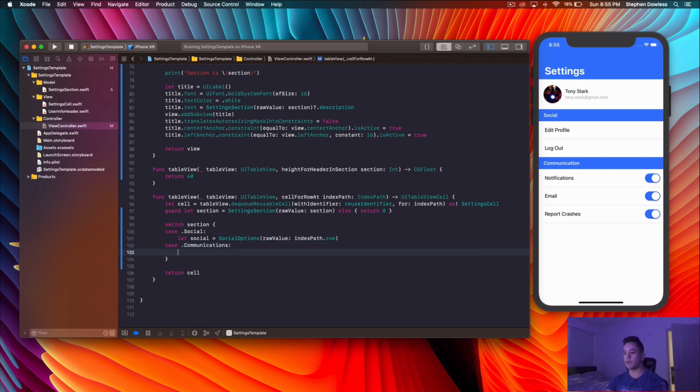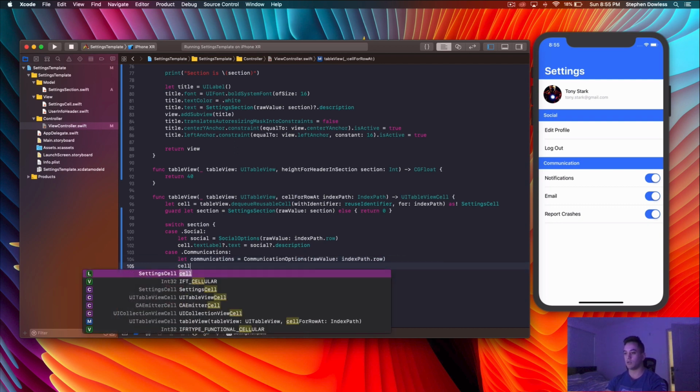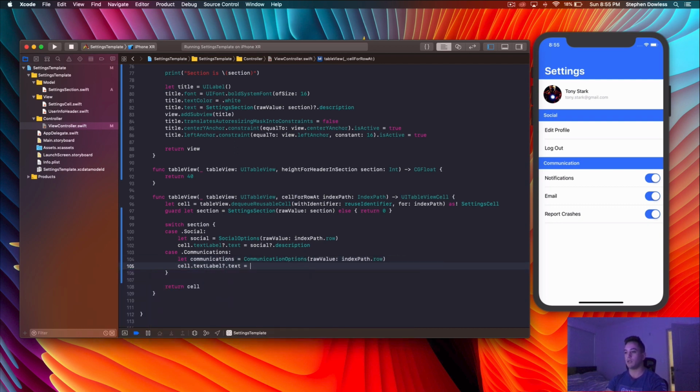So now in here we're going to say let communications equal communication options, and then pass in our index path.row. And we will say cell.textLabel.text equals social.description. And then we're going to go down here and say cell.textLabel.text equals communications.description. And then here, let's just go ahead and tell our code.